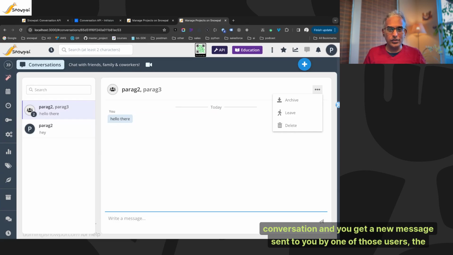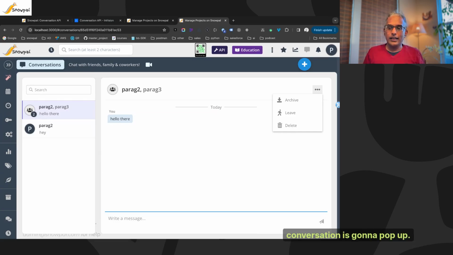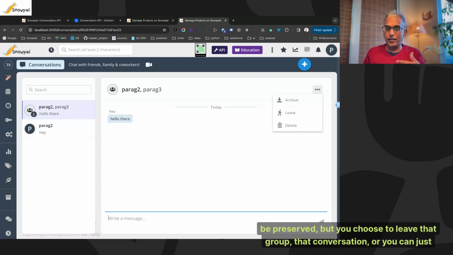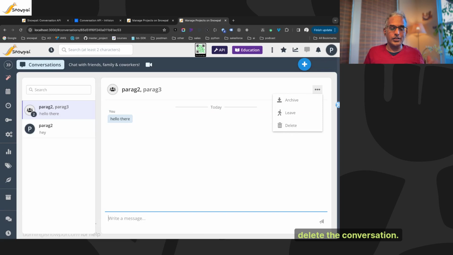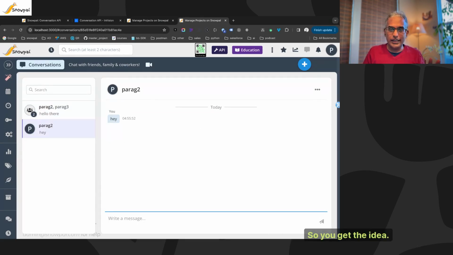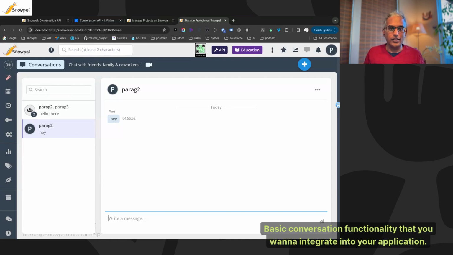When we get a new message sent to you by one of those users, the conversation is going to pop up. You can leave, which means the conversation up until that point would be preserved, but you choose to leave that group, or you can just delete the conversation. Again, with single one-on-one conversations, we support read receipts, etc. So you get the idea. Basic conversation functionality that you want to integrate into your application.